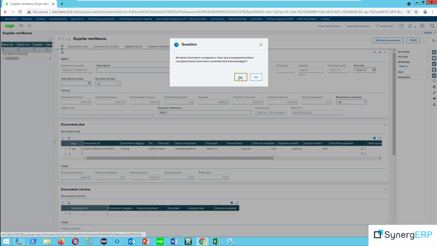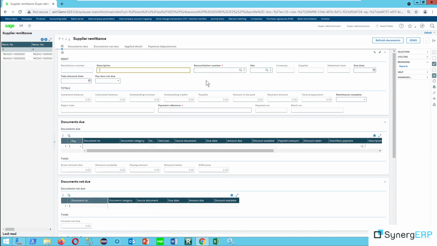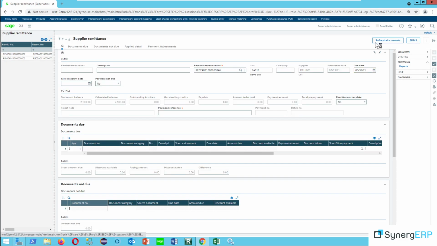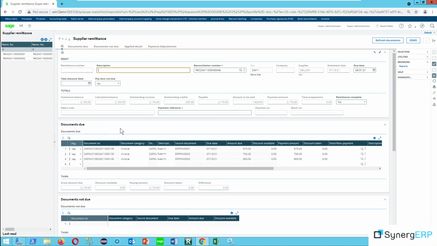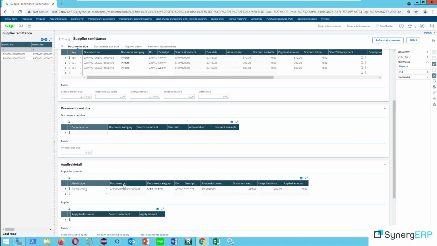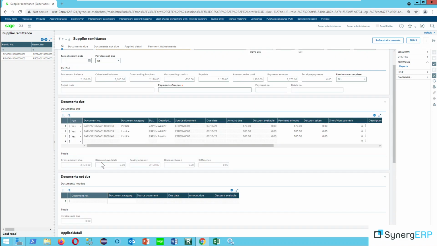Now we can select our remittance. Again, we're going to click on new, and our only step we need to do is, because we've created our reconciliation in the previous step, we can simply select our reconciliation from here. We can see over here, this is our reconciliation that we created. So I'm going to click on refresh recon documents. All our invoices are going to populate on our documents due tab, and in our apply detail, we can see we've got our credit memo. Now what we want to do is apply this credit memo to one of our invoices. So I'm going to select one of our invoices from here.